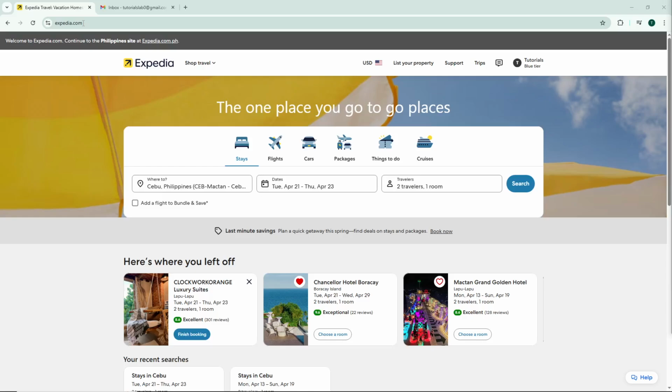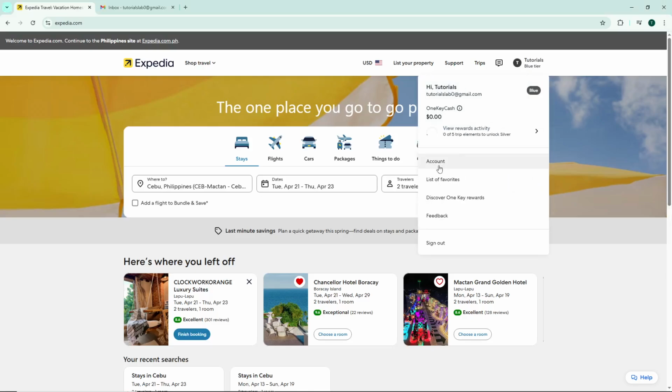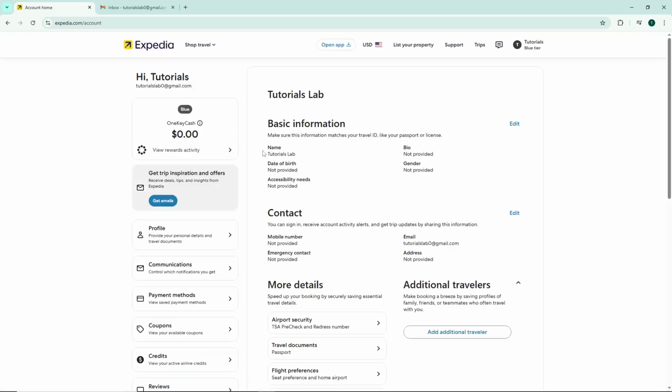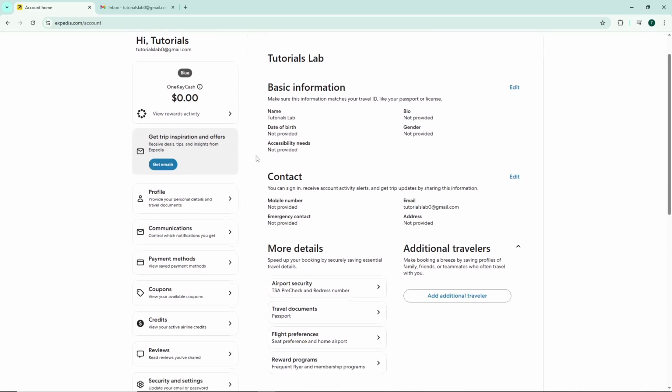After you've successfully logged in, look towards the upper right corner of the screen. You'll see your profile icon displayed there. Click on it, and from the drop-down menu that appears, select Account. This will take you to your main account dashboard where you can manage various settings related to your Expedia profile.